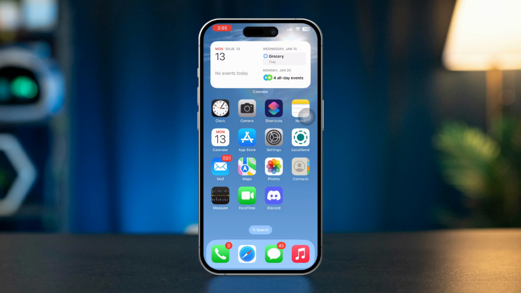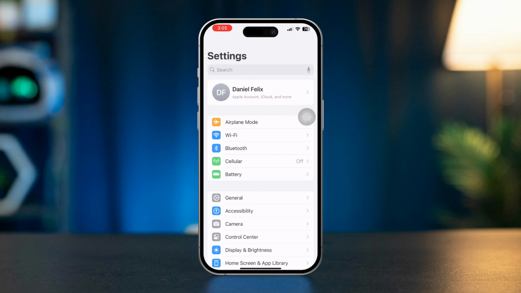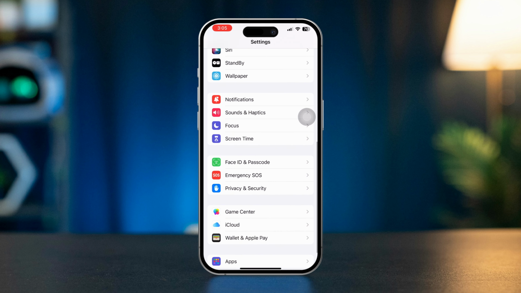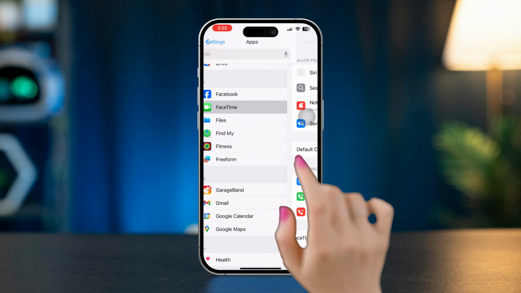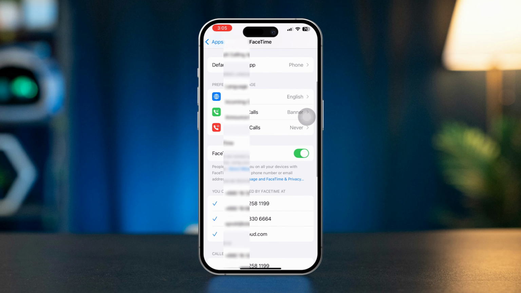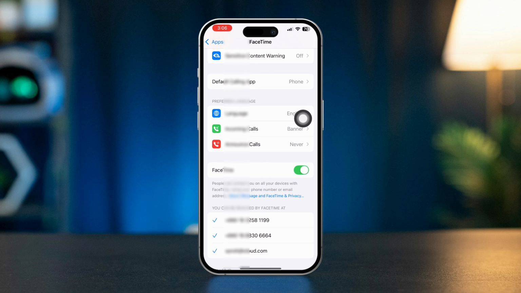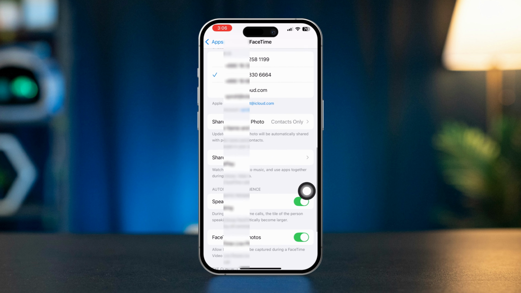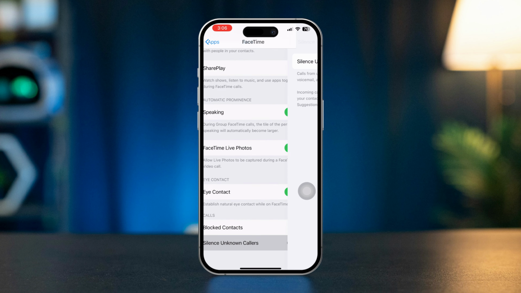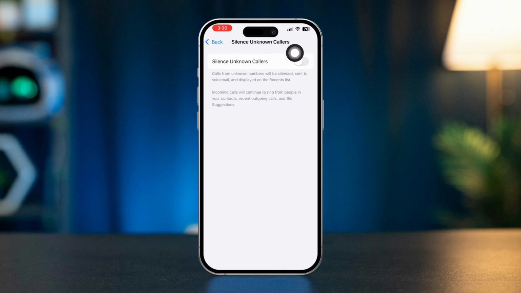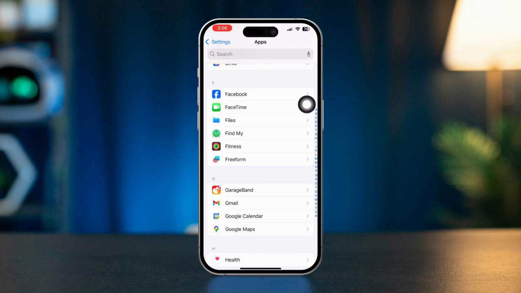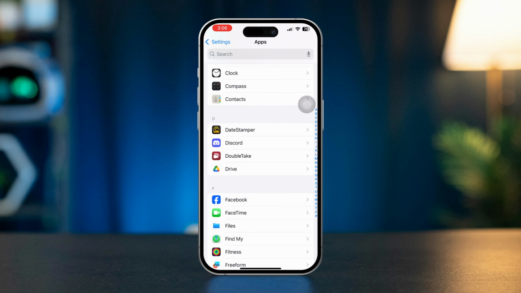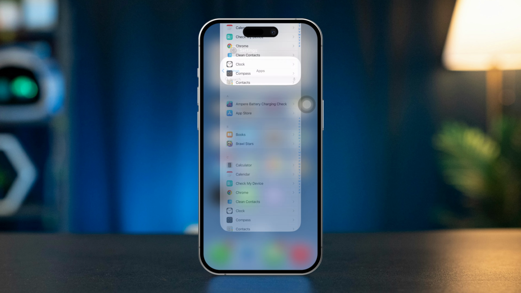Enable FaceTime and check settings. Open the Settings app on your iPhone, scroll down, tap Apps, scroll down and tap on FaceTime. Ensure that FaceTime is turned on by toggling the switch to the green position. Scroll down, tap Silence Unknown Callers. Turn this feature on. This will only allow us to be notified about saved contacts, and for unknown callers, this will silence their call on your iPhone.